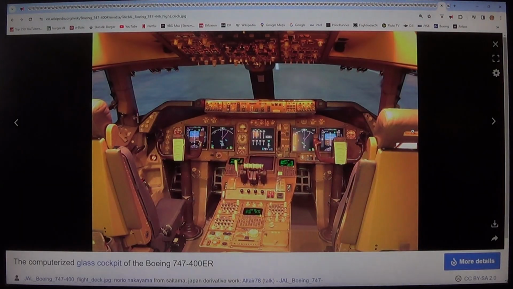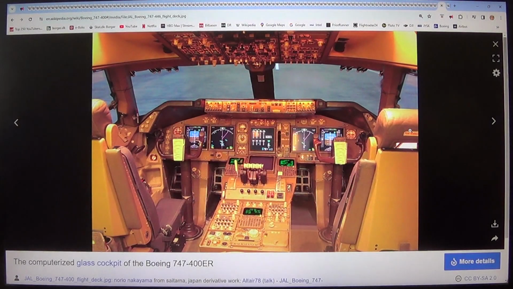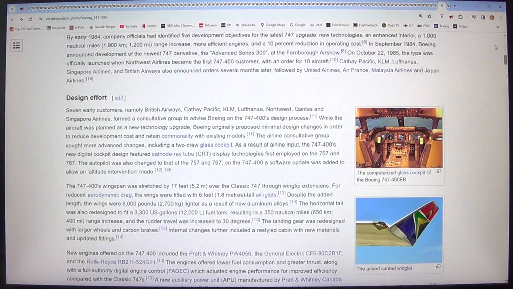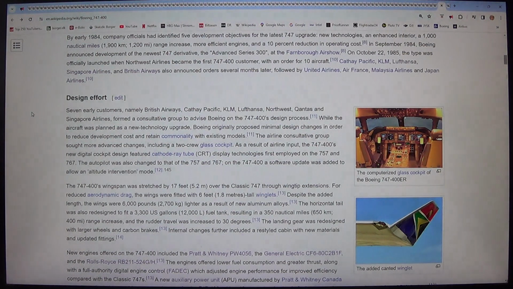On the 22nd of October 1985, the type was officially launched when Northwest Airlines became the first 747-400 customer, with an order for 10 aircraft. Cathay Pacific, KLM, Lufthansa, Singapore Airlines, and British Airways also announced orders several months later, followed by United Airlines, Air France, Malaysia Airlines and Japan Airlines.